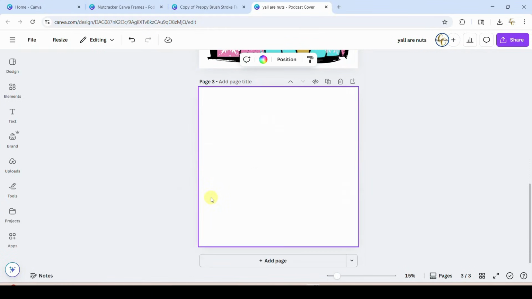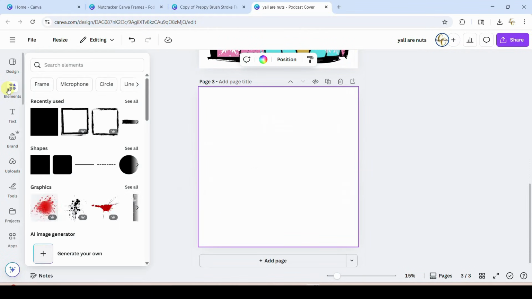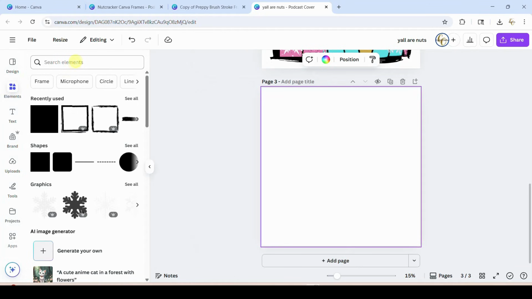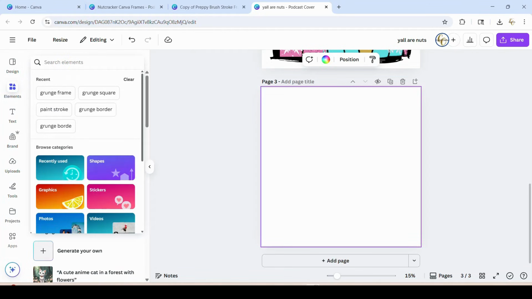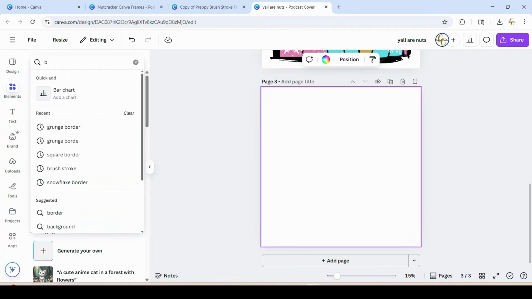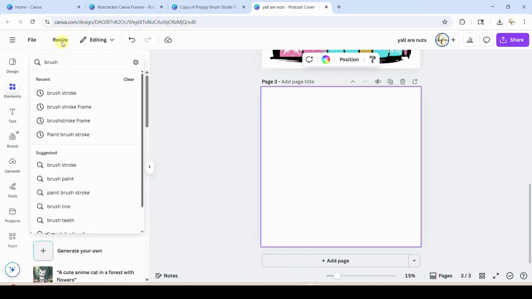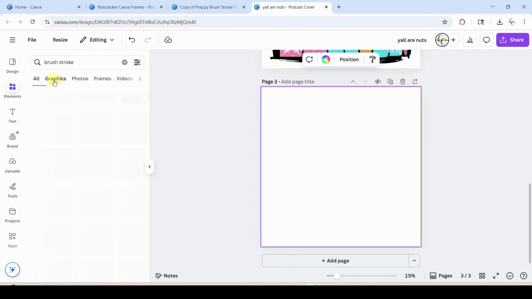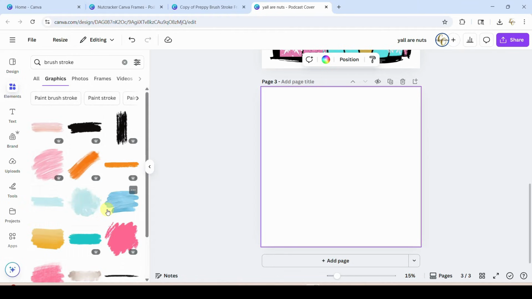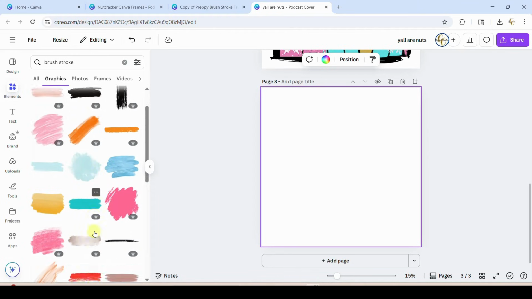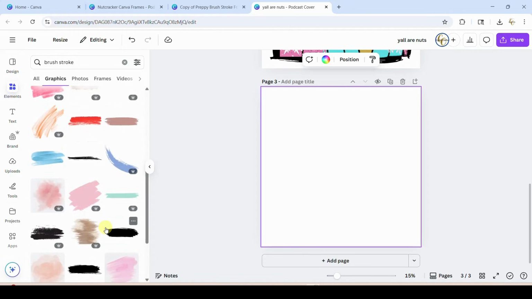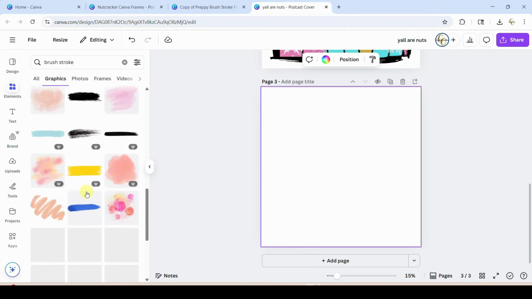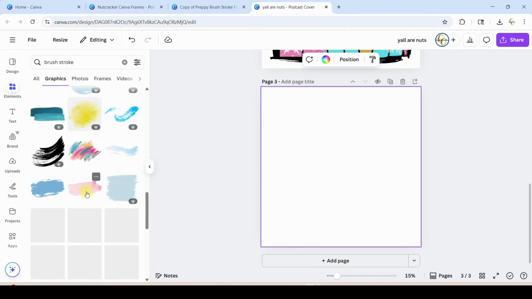And to do that, we're just going to use brush strokes. So I'm going to come over into the Canva elements and I'm going to type brush stroke. I've already got it saved in there. And then come to the graphics. And it really doesn't matter if it's a black brush stroke or if it's got a color, as long as you can change its color. If you're picking one that has a color, make sure that you can change it.